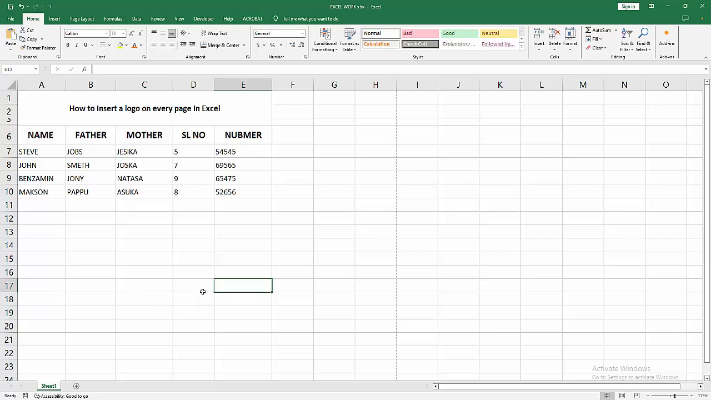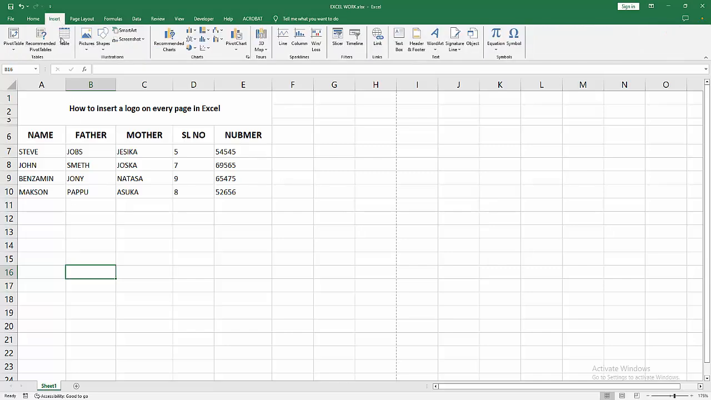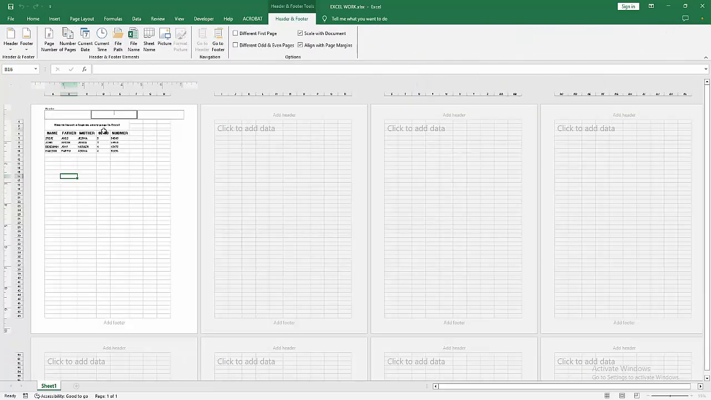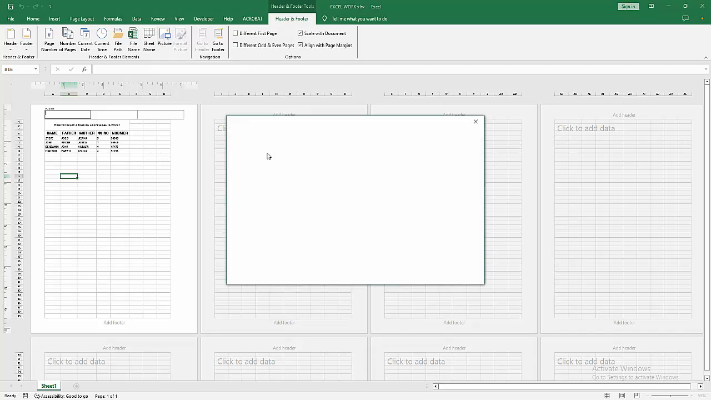In this video, I am going to show you how to insert a logo on every page in Excel. Let's get started. At first, you have to open your Excel workbook. Then we go to the Insert menu. Select the Header and Footer option. Then click inside the header dialog box and go to the Header and Footer menu. Click the Picture option, then choose the logo on your device.